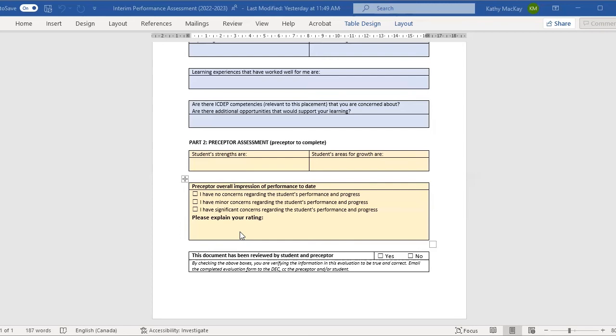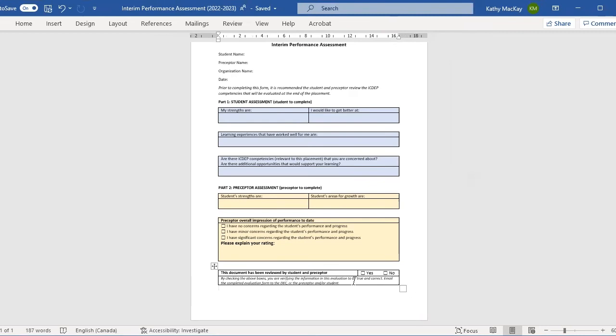Once the form and discussion are complete, the form should be signed by both student and preceptor. By checking the response box at the end of the form, you are verifying the information is true and correct. The checked box is accepted as a replacement of a handwritten signature. The signed and completed form is emailed to the dietetic education coordinator. This can be done by either the student or preceptor.